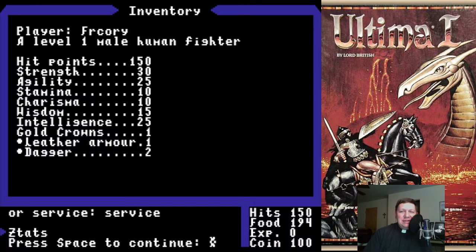Z-stats, Z-tats, S is used for something else. It's used to steal. So they had to put stats somewhere else. Well, it's Z-stats or Z-tats. And in later games, it's Z-stats is how they show it. But this shows your possessions. It shows your stats. It shows your attributes.